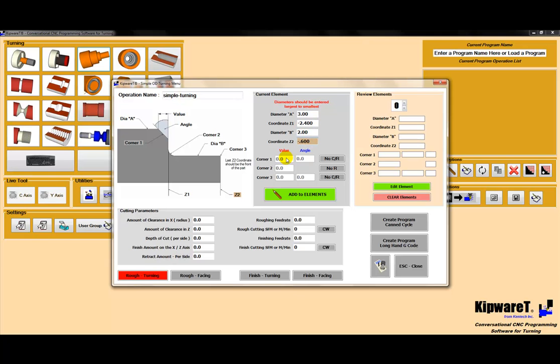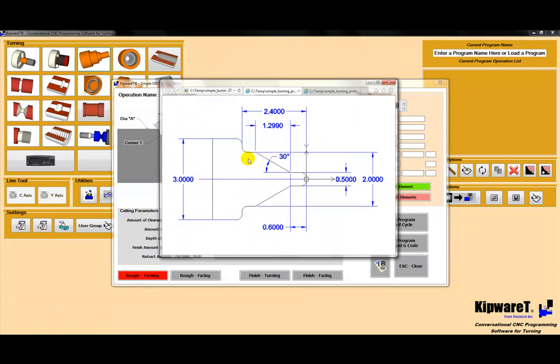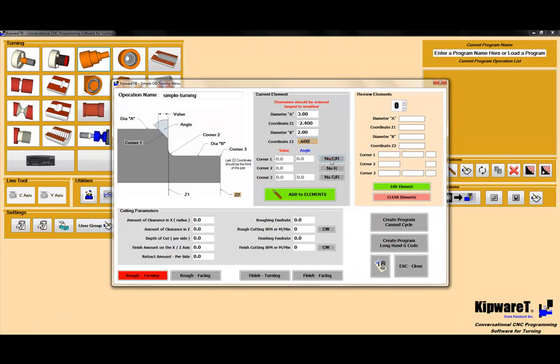Now we're going to describe what happens on the 3 corners of the part. You can see from the drawing here that these radiuses are basically 200. So we have a 200, a 200, and then we've got this 30-degree taper. So corner 1, we're going to tell it that it's a radius, and it's 200 thousandths. Corner 2 is a radius, 200 thousandths. And corner 3 is going to be a chamfer.